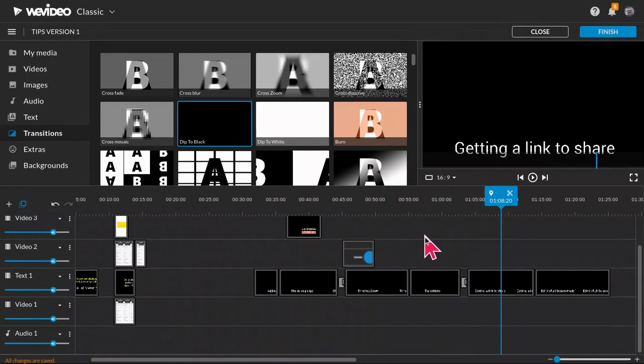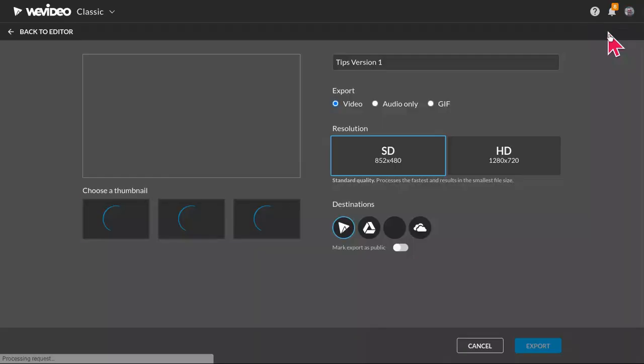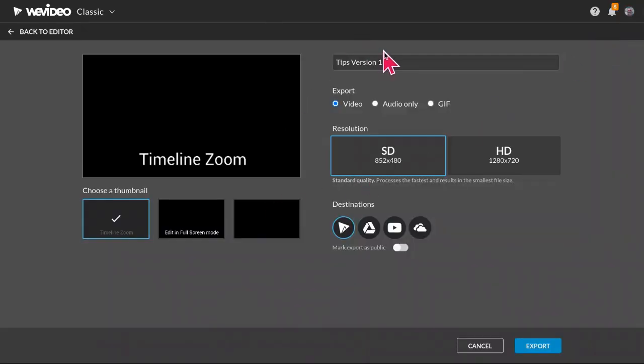So you're done and you're ready to get a link to share. You come up to the top in the upper right here, click the finish button. It will give you this screen, which will have options for your thumbnail. You can change the name of the export. You can choose its format. For us today, we'll do video.